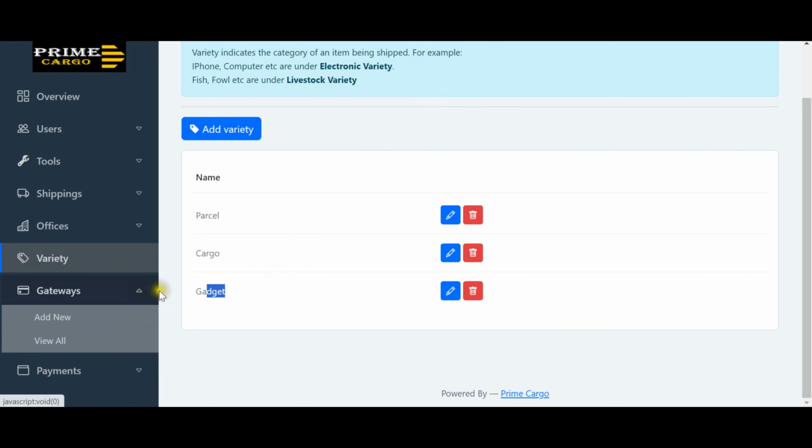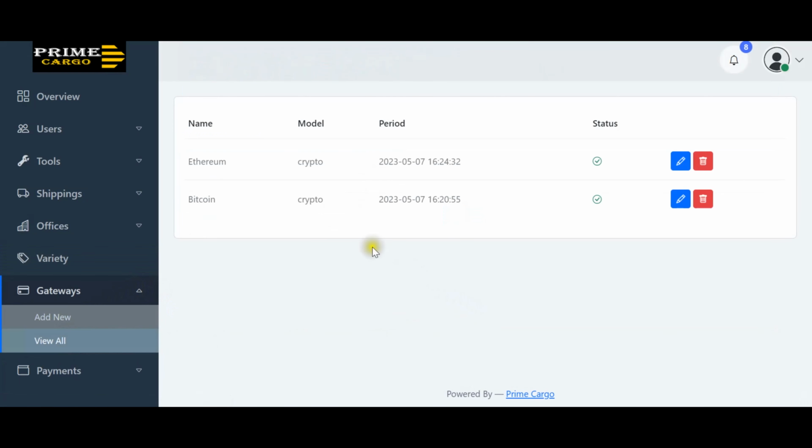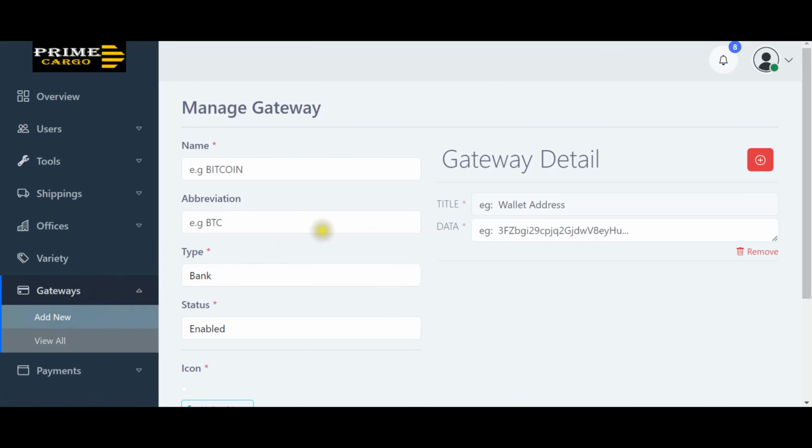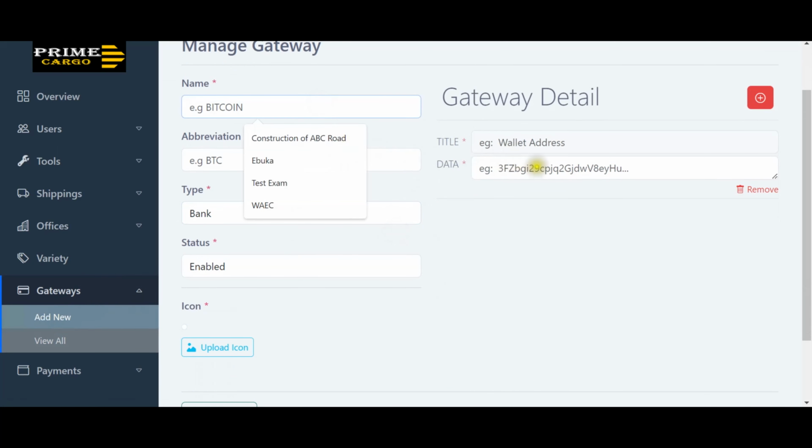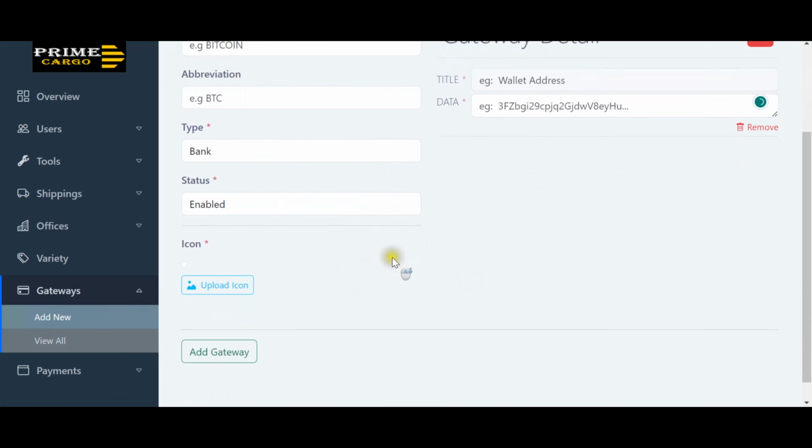So we have the gateway because there is provision for payment on this particular platform. By default, I've created two, Ethereum and Bitcoin, so you can as well create more, delete all these, and create what you want. Either crypto, bank, PayPal, the script can actually work for it also. All you need to do is you can see you can come under this type. We have crypto, you can use the bank, put the name, put the wallet address. You can enable, you can disable, and here you can add an icon for it.